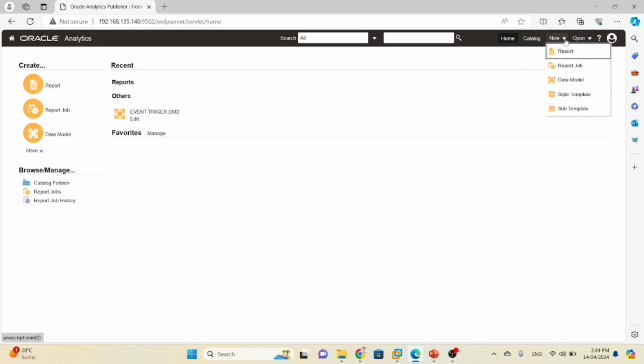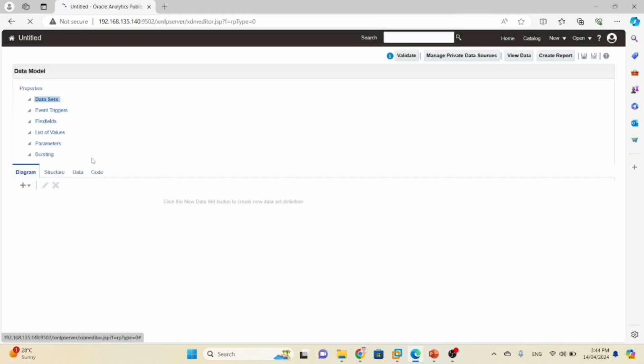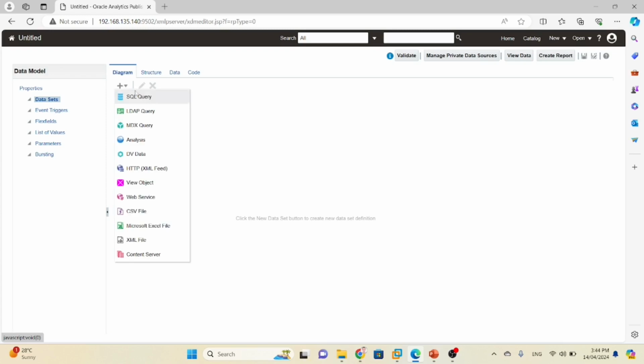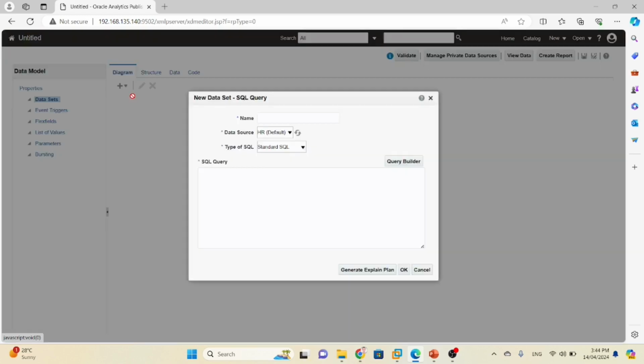So let me first create the data model by pressing here on new data model, and then the first query depends on the Oracle database. The first one depends on SQL query. I can either write an SQL statement or click on query builder. The name will be employee data model. The data source will be HR, which is an Oracle database.